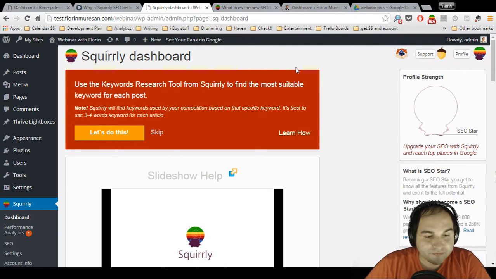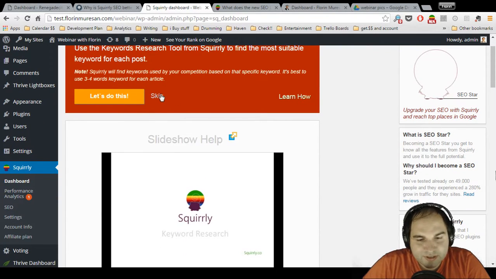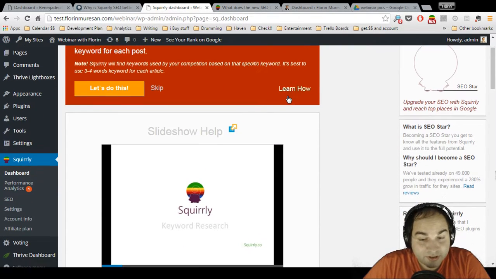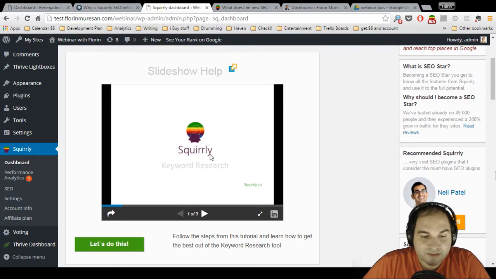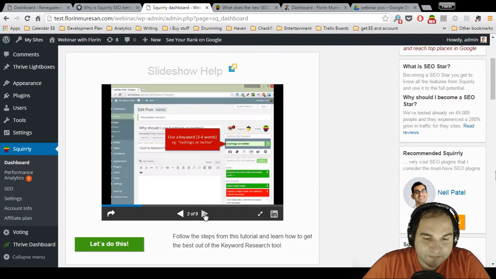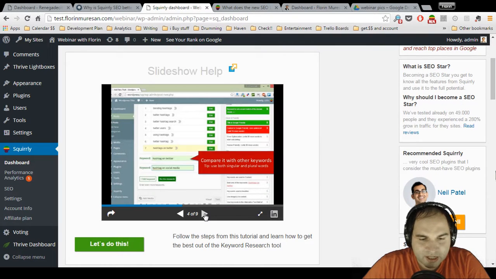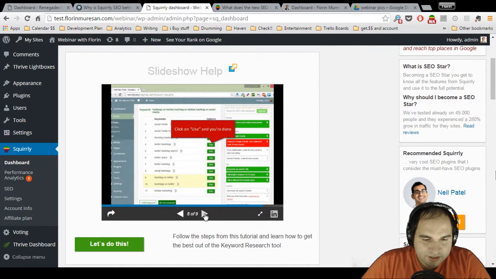All right. So it says here that I should use the keyword research tool from Squirrly to find the most suitable keyword for each post. Now I can click let's do this, skip, or I can learn how. If I click that, it takes me to a very convenient slide from SlideShare, and I can just click and see how I can begin using this tool. This is interesting, so let's do this.